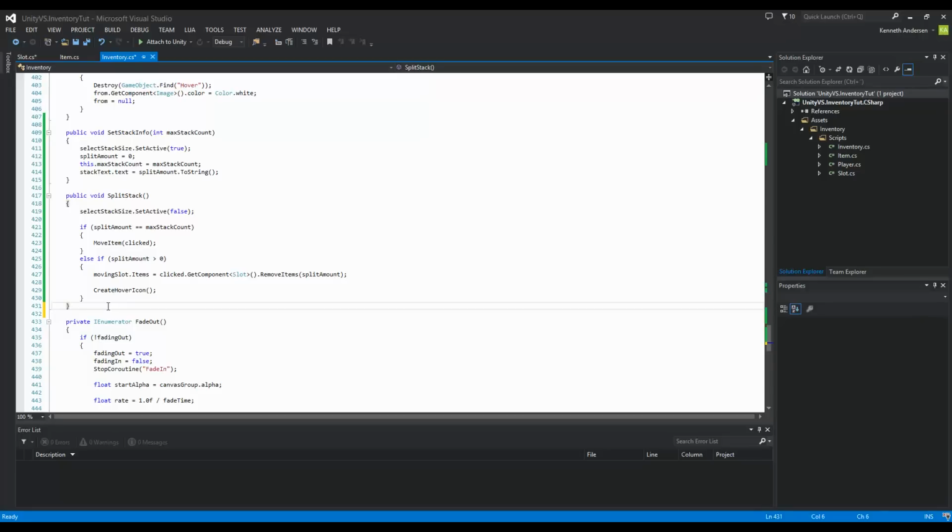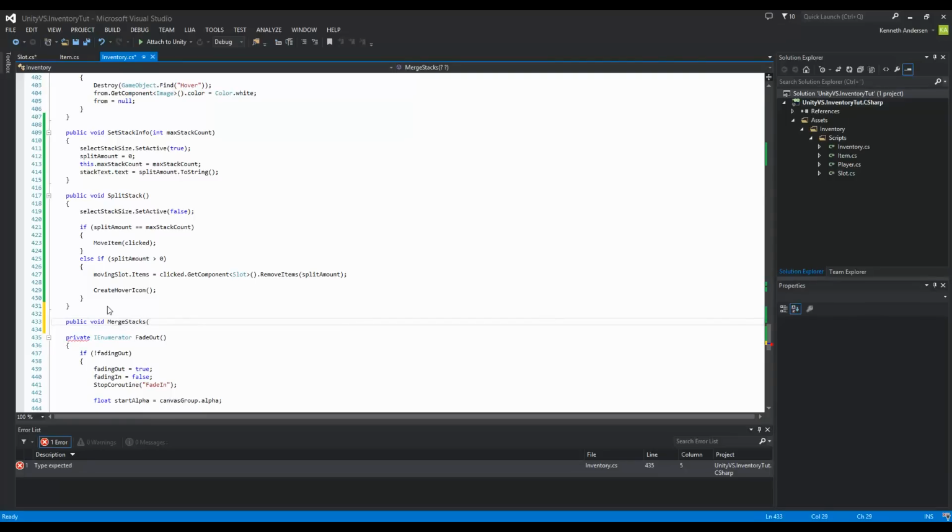And basically this function is just going to be placed underneath the split stack, and we're going to call it merge stacks. So public void MergeStacks, and it's going to take in 2 parameters. The first parameter is the source slot. So we're going to make a slot source, and this is usually the hand that we are using to carry around our items that we just split. And then the slot destination, and this is the slot we click on when we have picked up some items and want to place them somewhere in our inventory. So that's the destination.